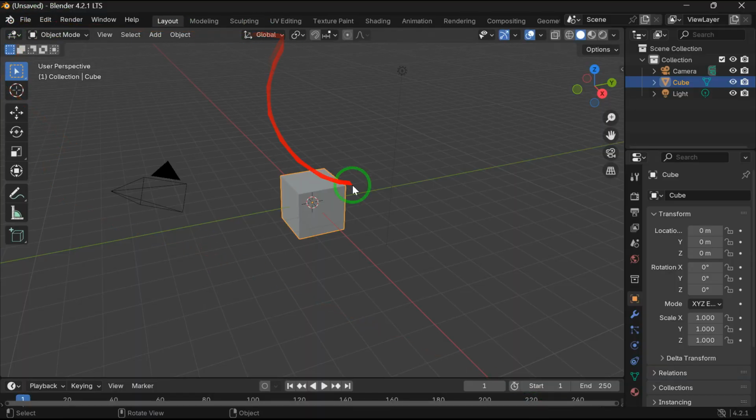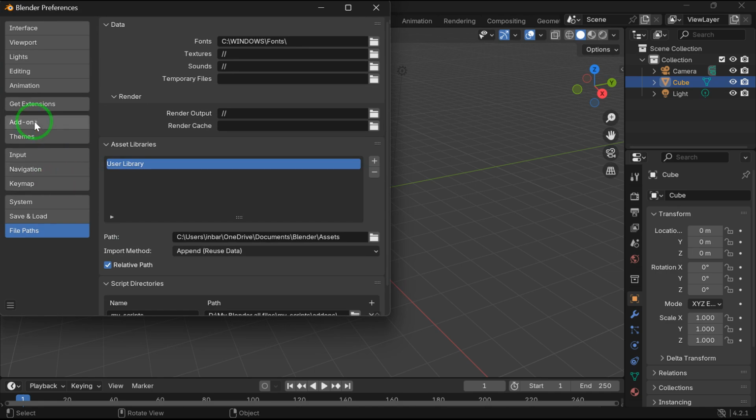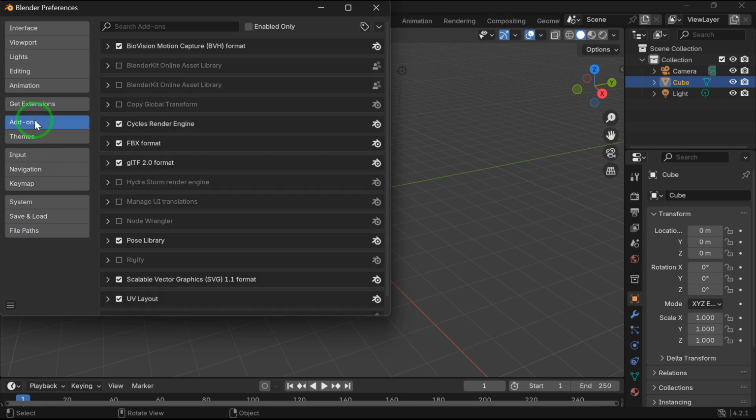Let's see first how to install the add-ons. Now go to Edit, Preferences. Here go to the Add-ons tab. Now click on the down arrow. Select Install from disk.